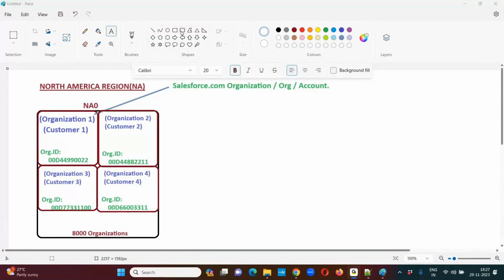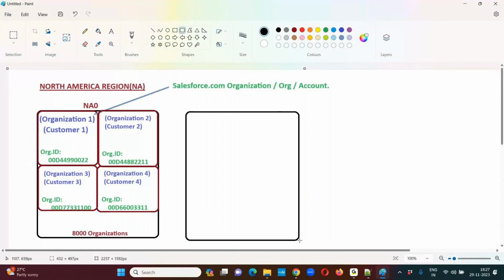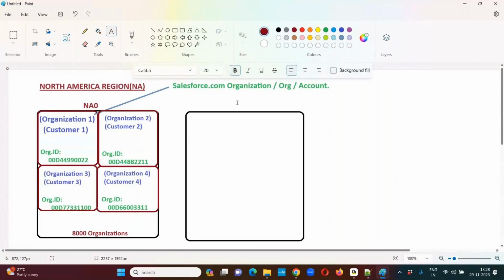So in this case, they're introducing one more server. If the server NA0 is full, they'll start one more server. Now tell me, what is this server's number? NA1, right. This is the NA1 server, the North America region's secondary server. Here also the same story. For the first customer, they're allocating some amount of memory space. For customer 2, they're allocating some amount of memory space.